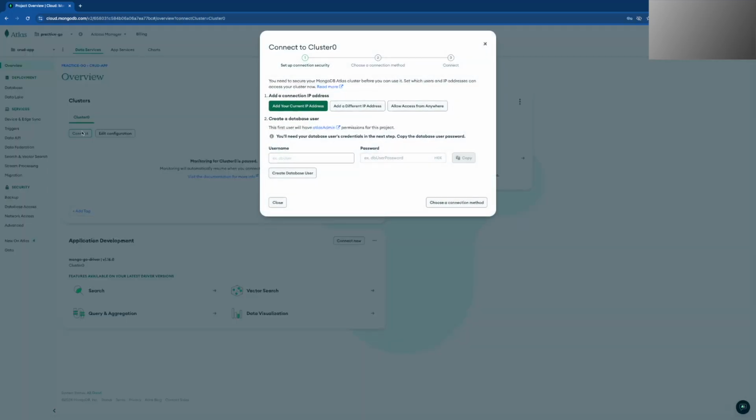So I'll tell you how to connect with it and everything. For the connection part, we need two things. First, we need a database user using which we are going to connect to our cluster.